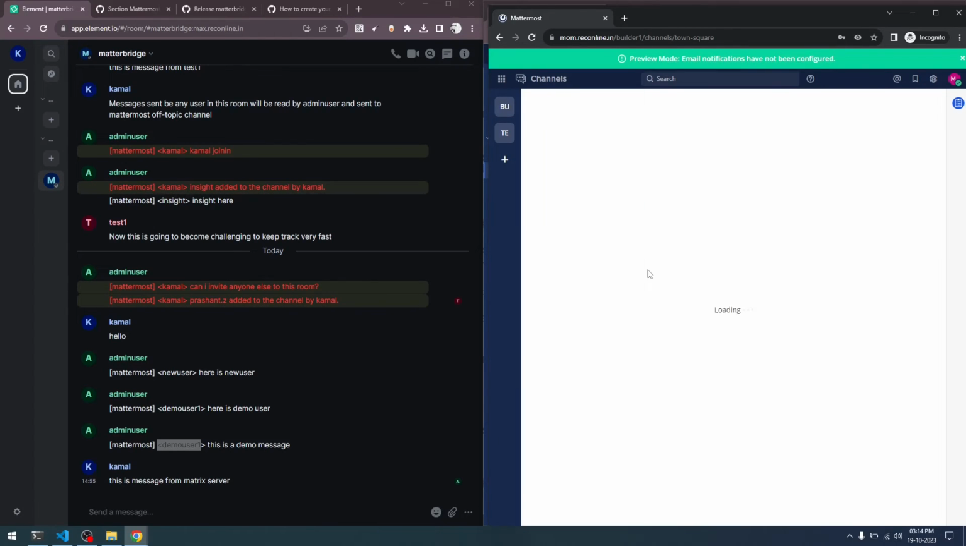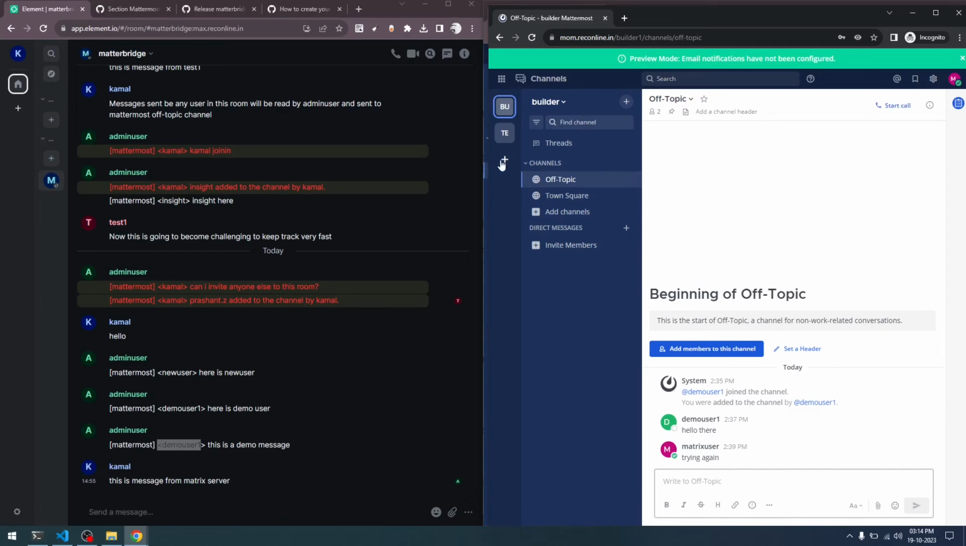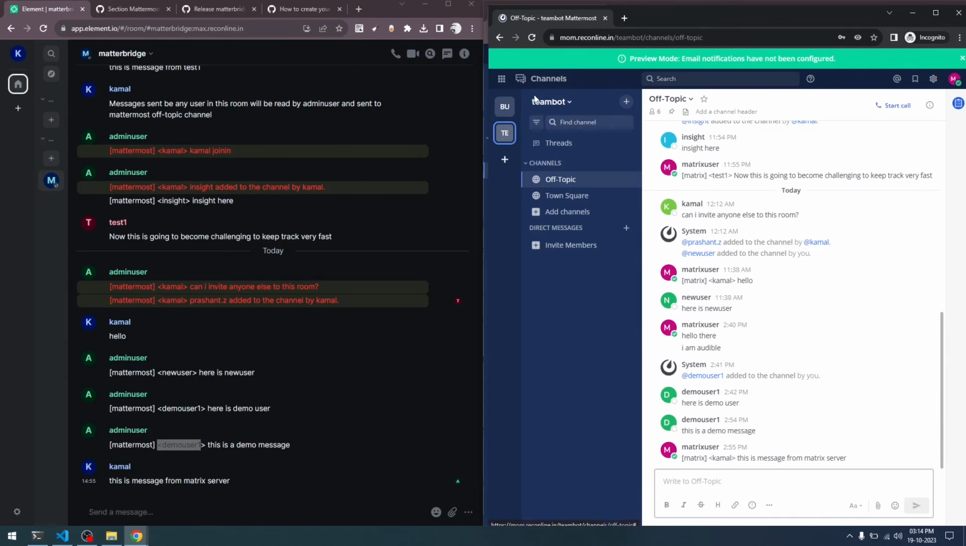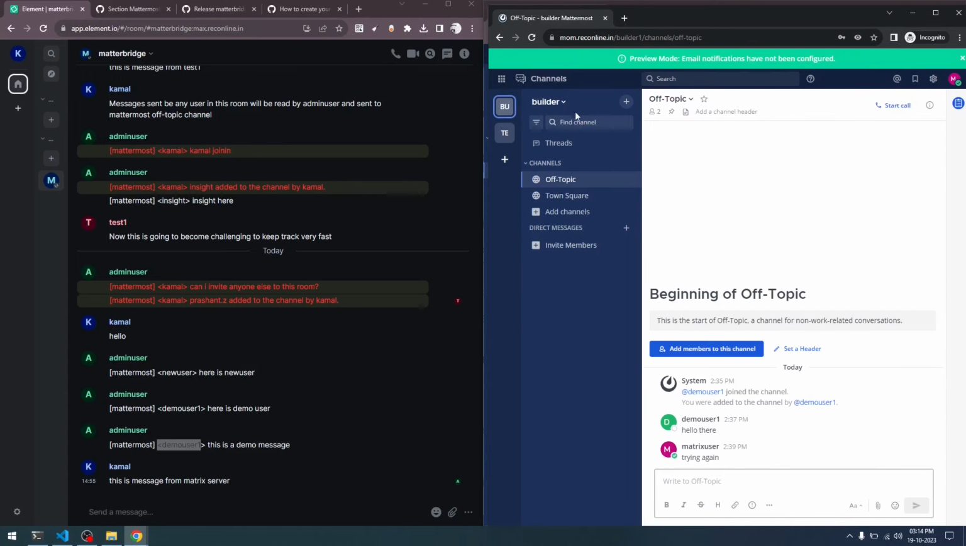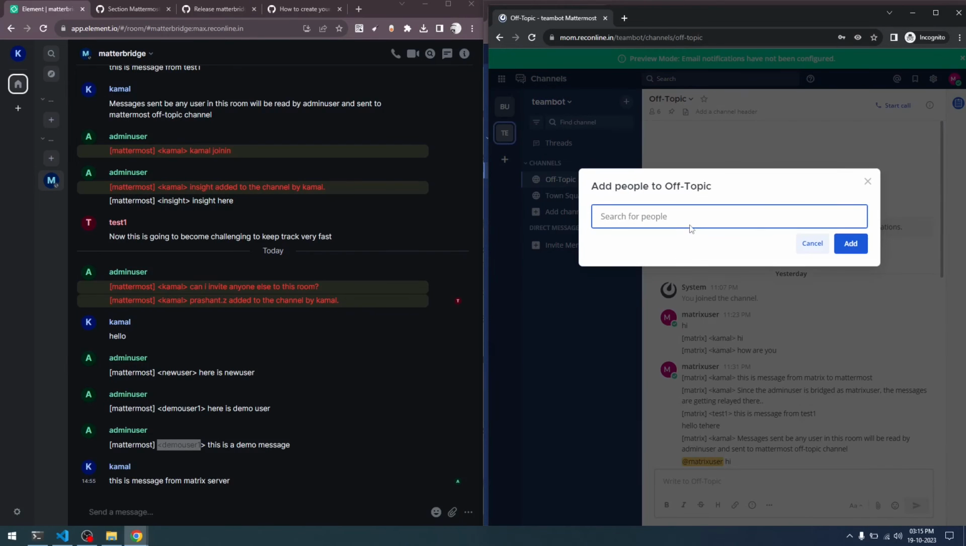I am logged in, and then I need to go to the off topic here. Just a minute. I need to go to the team bot off topic here, because that is where I have done the bridging. So you see the team bot here. That is where I have done the bridging. If I go to builder, you will see that it doesn't have any kind of bridging happening here. So you need to know in which team the bridging is happening. Inside the team, you will have the off topic channel. You have to go there, and there you have to invite the user.